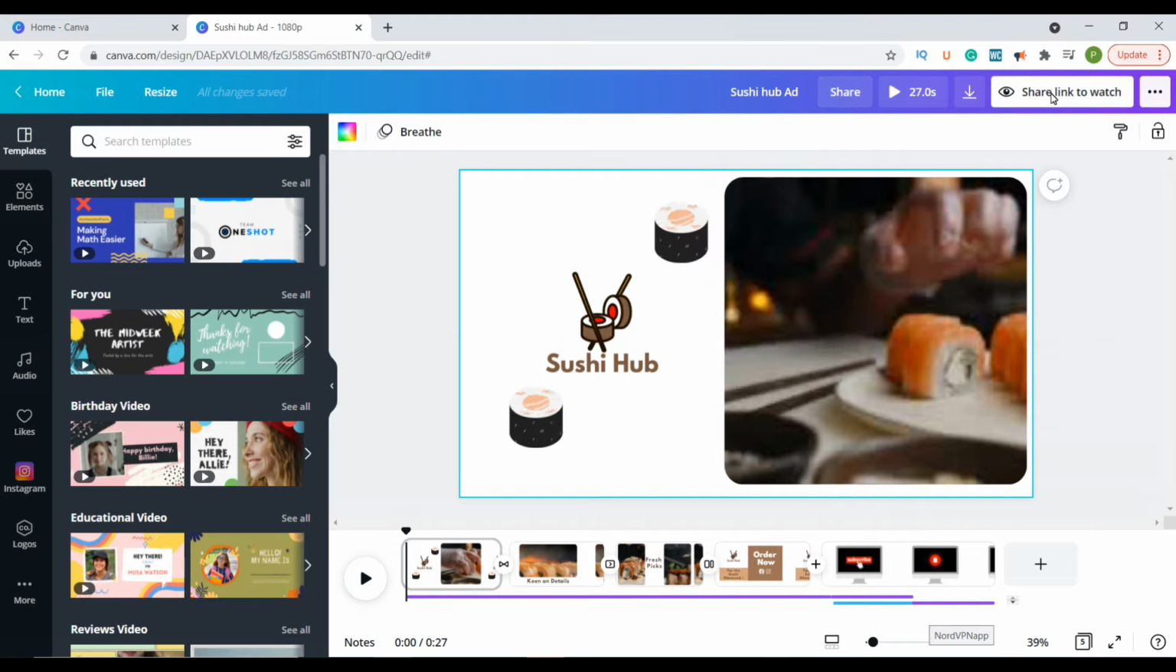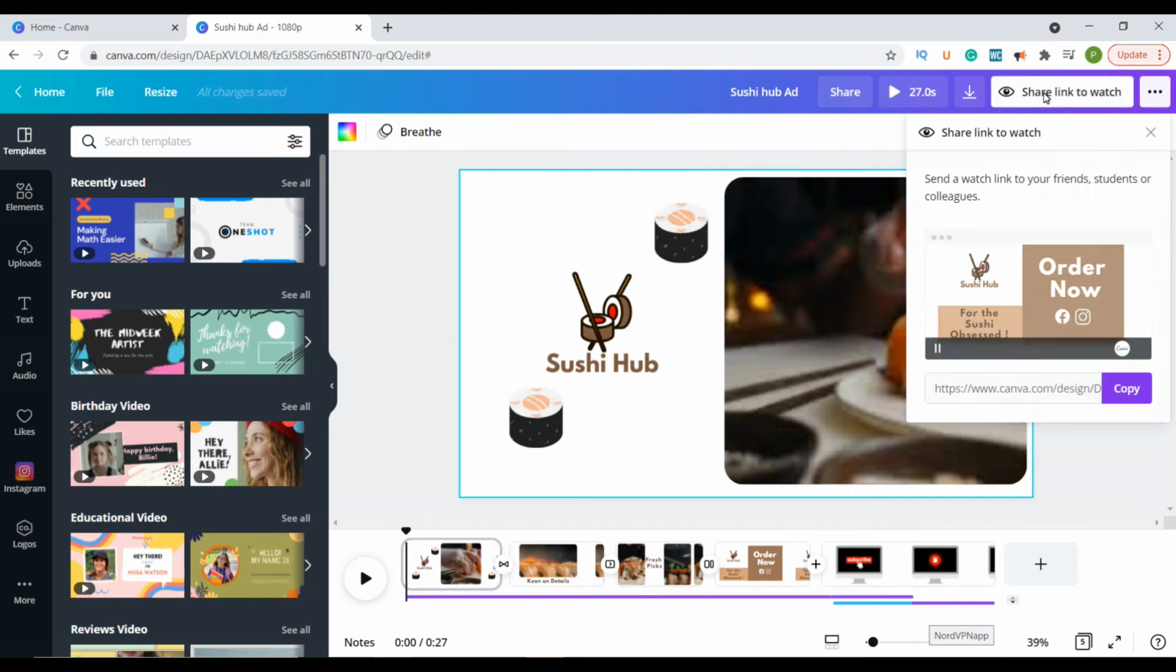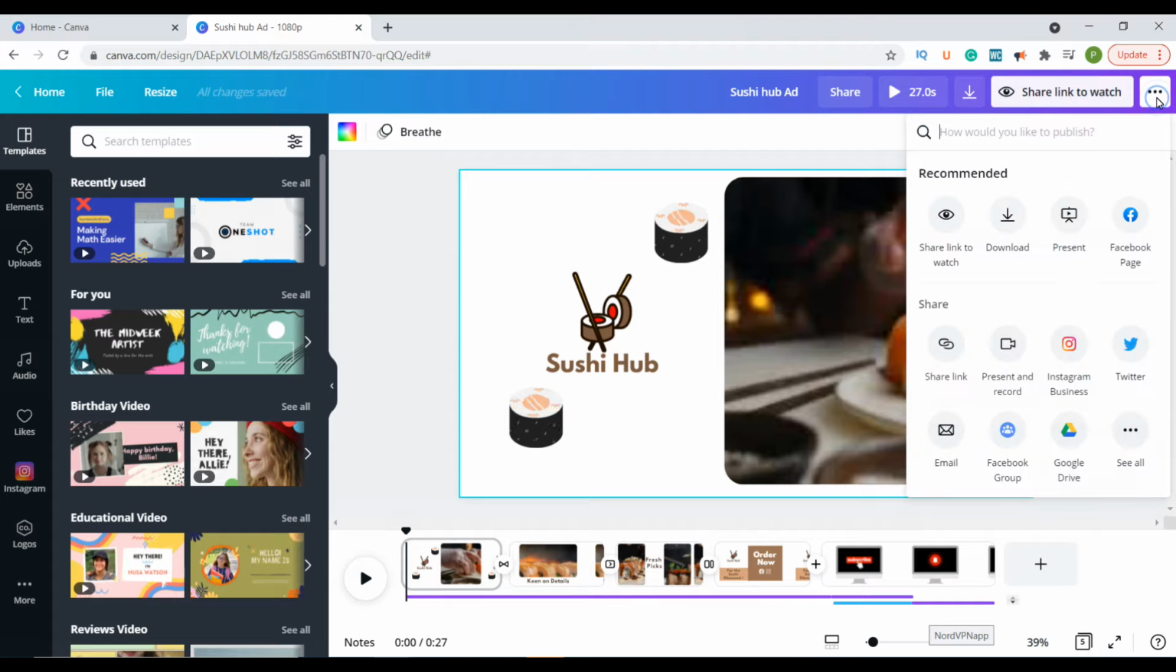Another option is to share the link to just watch. So you click on this share link to watch, and then you copy the link here, and then you can share this link to whoever you want to watch the video. Other options here are to go to these three dots here, and then you can share the video to your accounts, maybe your Instagram business page, Twitter account, Facebook group, and so on.